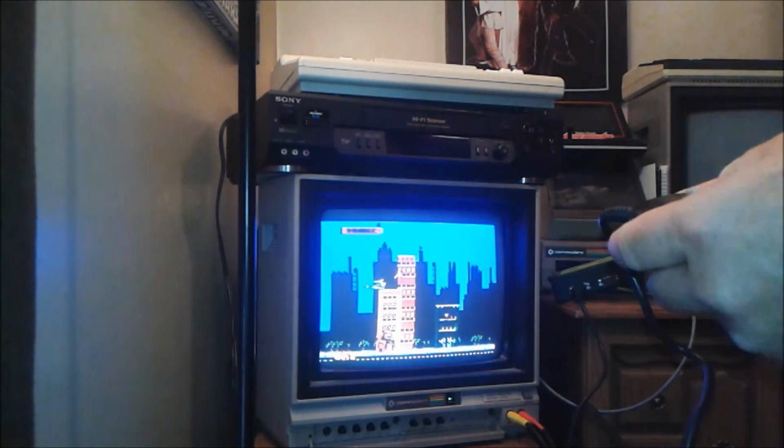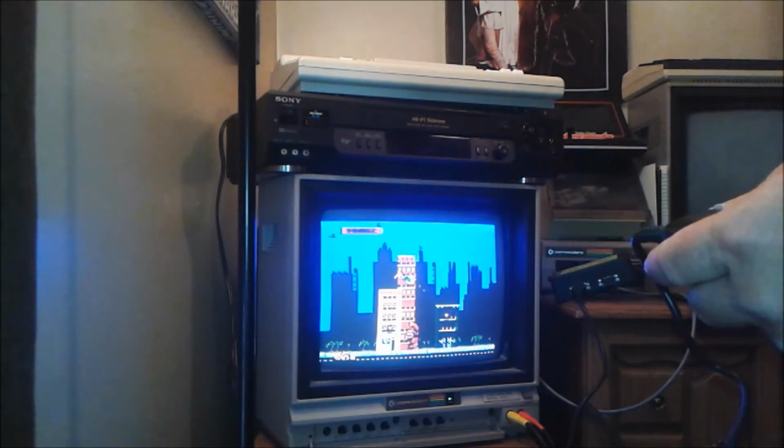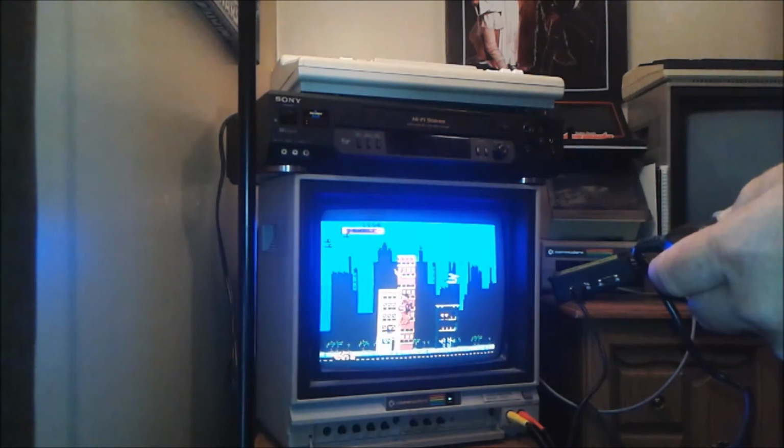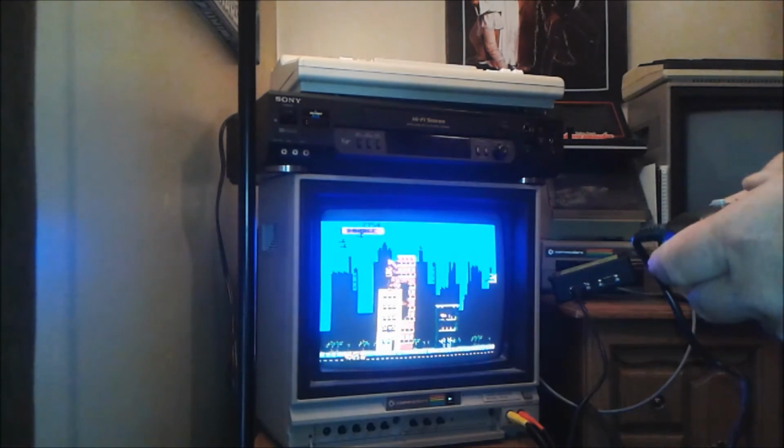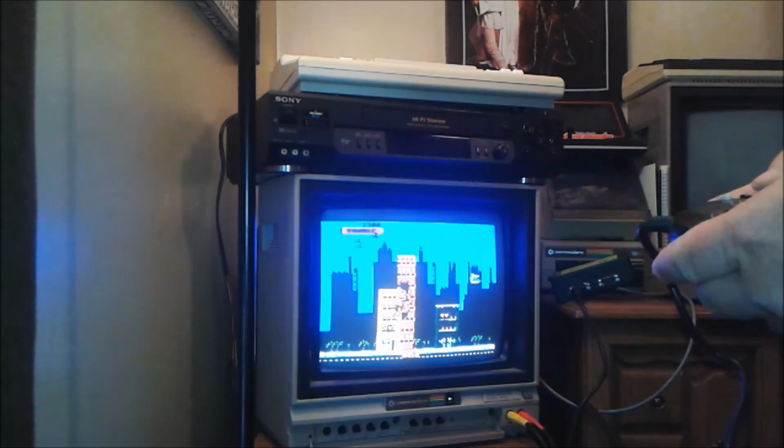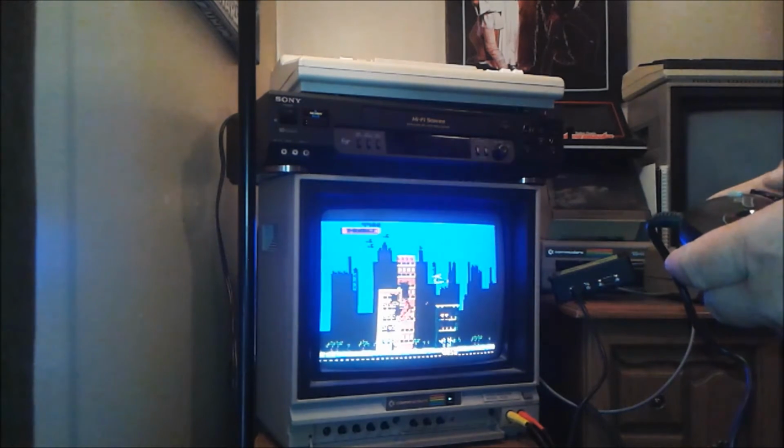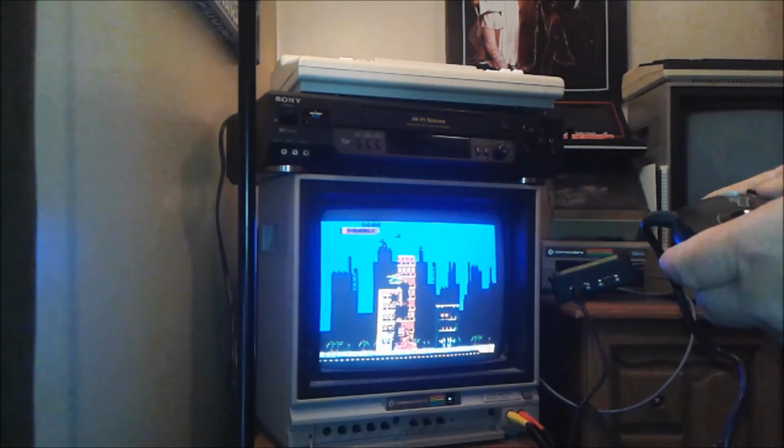Okay, moving left and right. We can jump. We can punch. We can climb the buildings. We can eat humans. Lots and lots of fun. Great game, by the way. Pretty good port on the Color Computer.